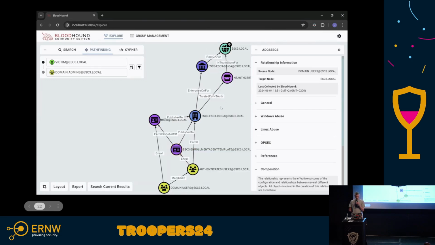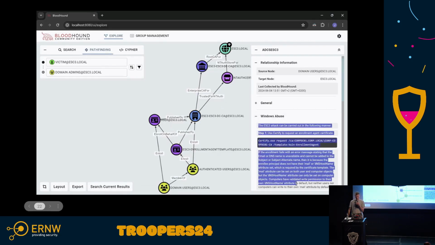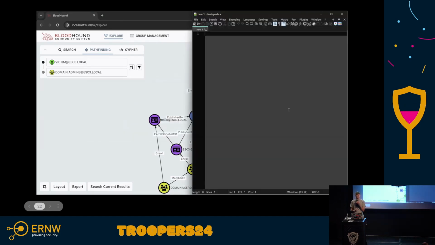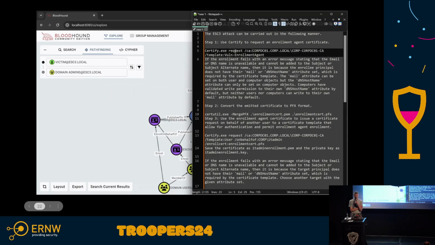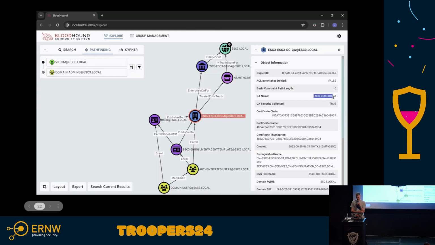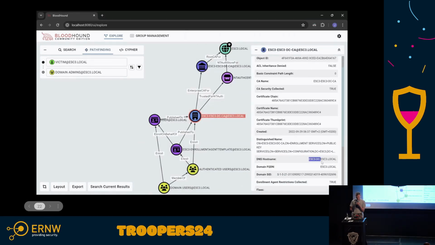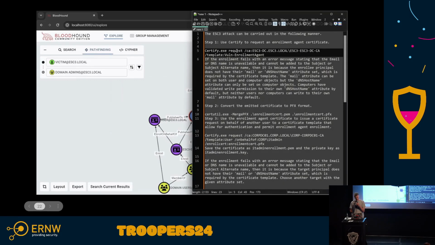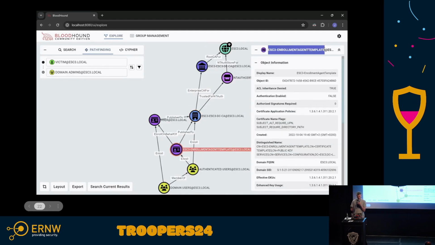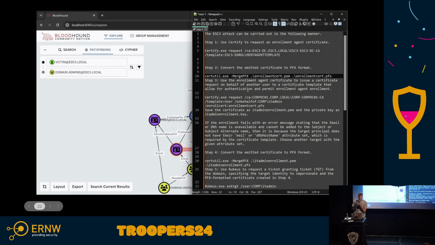Next, we're going to abuse this attack path here. So we're going to copy the Windows abuse information that BloodHound provides into a text editor that we will then copy to our attacker machine. Before we copy to the attacker machine, we need to specify the nodes of this environment here. So we get the CA name for the enterprise CA. We also need the DNS host name for the CA. And then we need to specify the certificate template that allows for enrollment agent. Then there's a bunch of text we can just delete here.